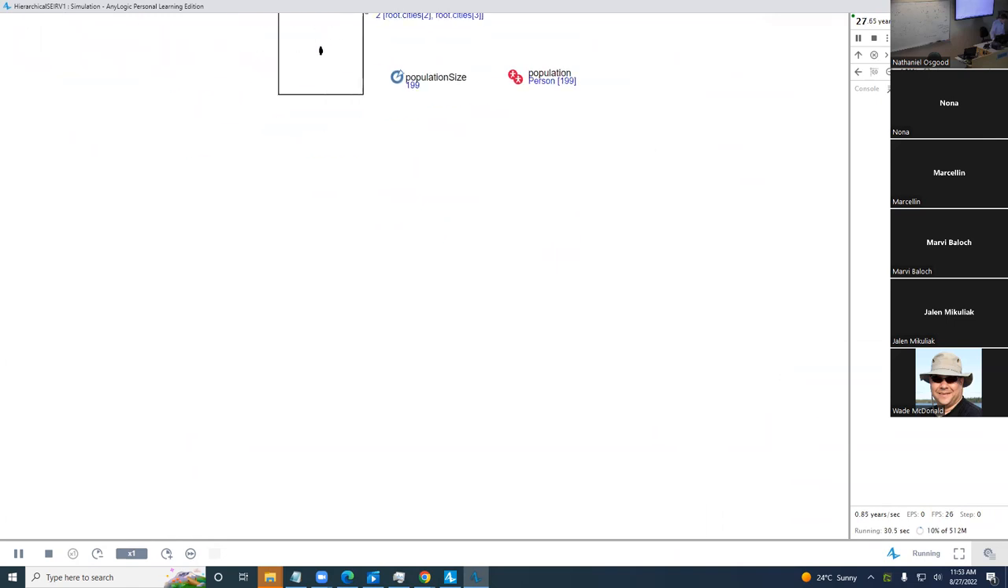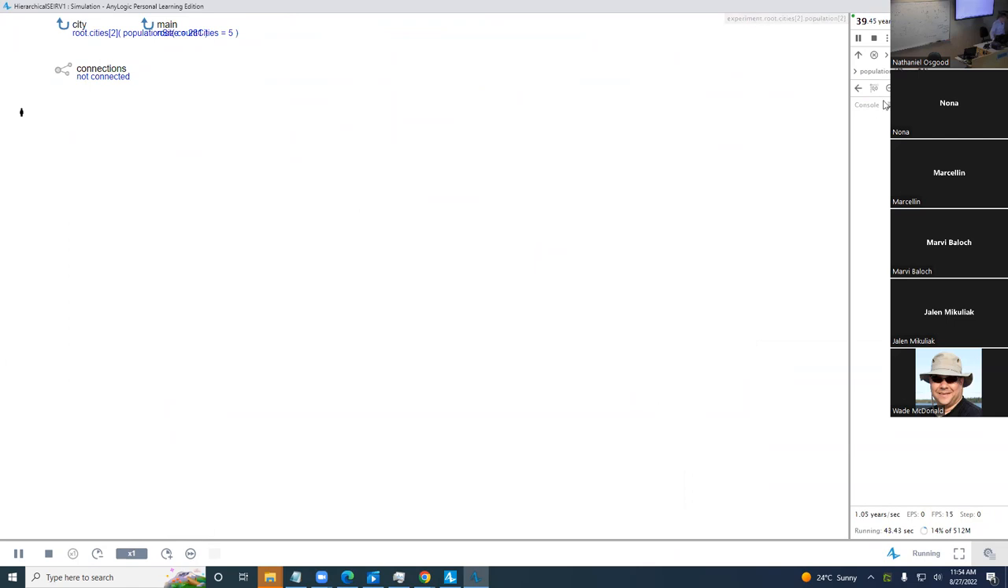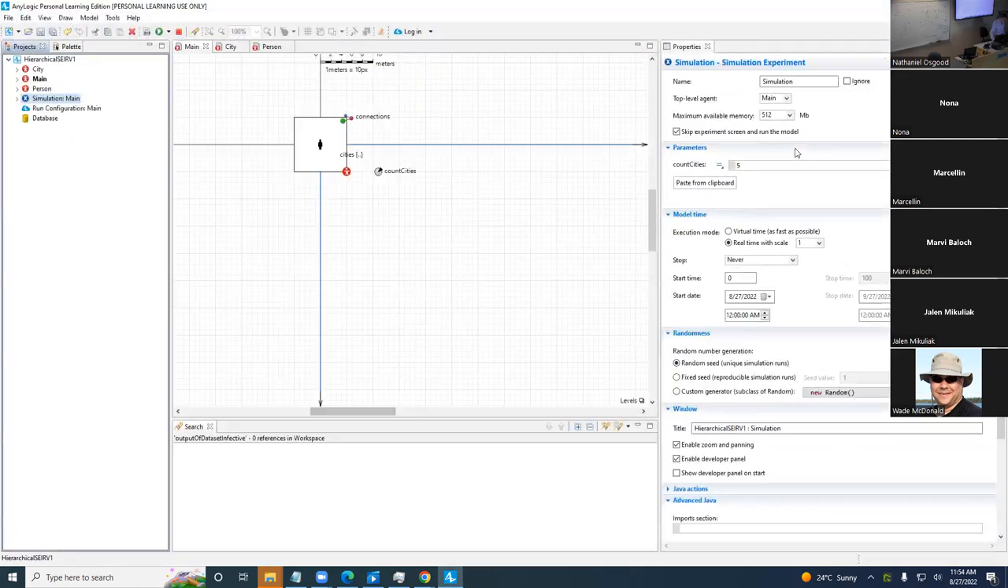City 1 has a population of 199. City 2 has a population of 281. And by the way, we could drill down into that city and see individual population numbers, but they are singularly indistinguishable right now. We will soon change that. Okay? So now actually we have a hierarchical population, pretty cool. But we've got to do some work to sort of prettify it.